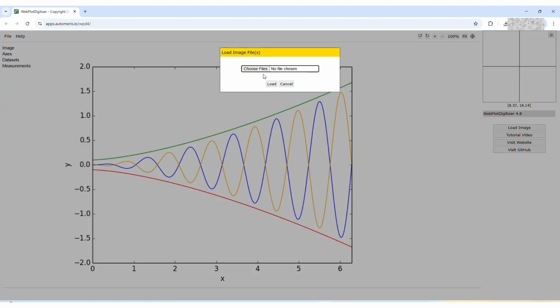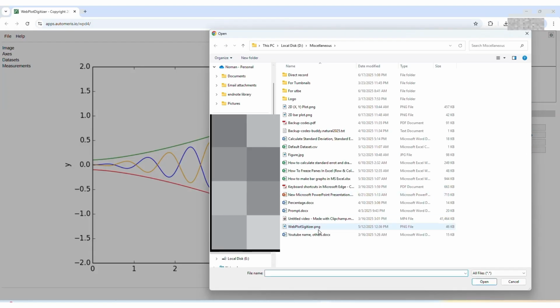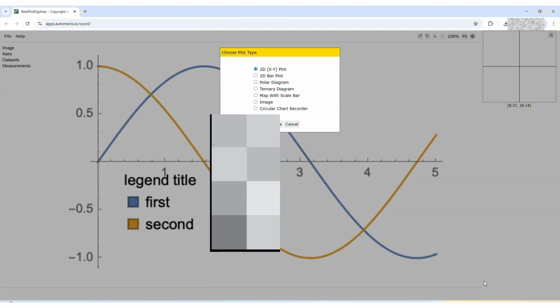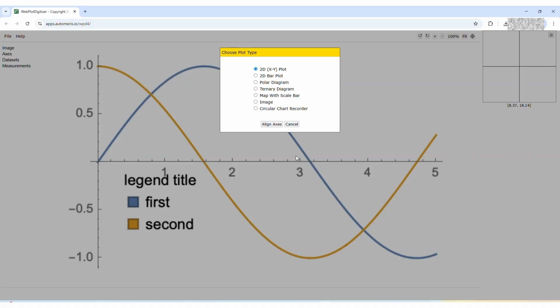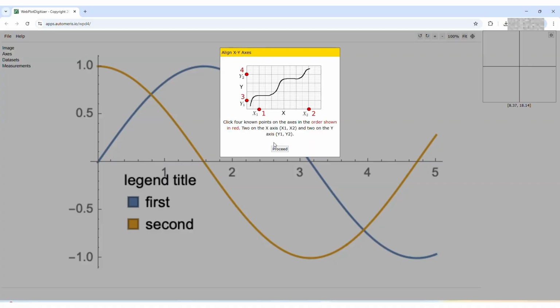First of all, we load the image, choose file, and upload our specific image. Then we select it. After that, they give us a menu such as choose plot type. This one is our 2D XY plot. First of all, we select align axis, and then they show us two options. One is x1 and x2 that highlight the x-axis, and the second one is y1 and y2. We need to select 2 points. That one is to highlight the y-axis.